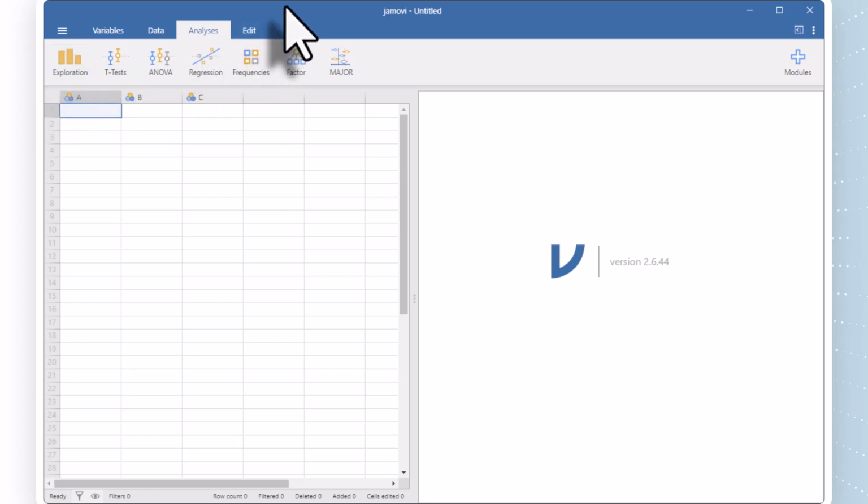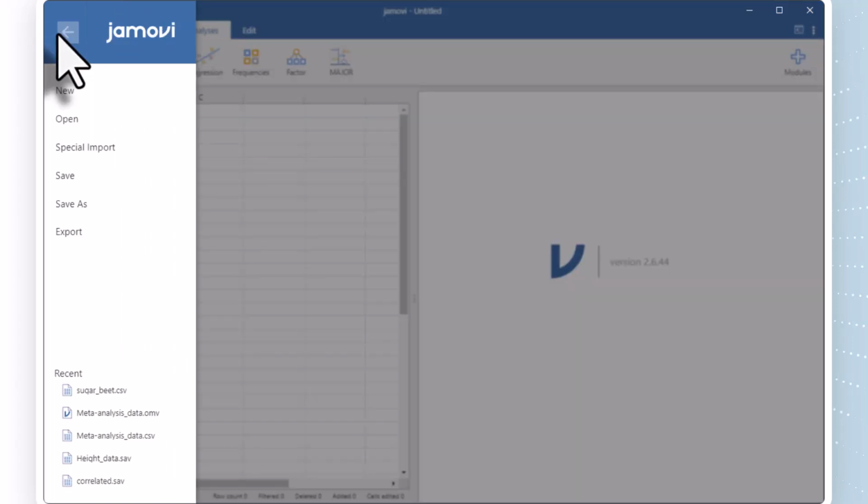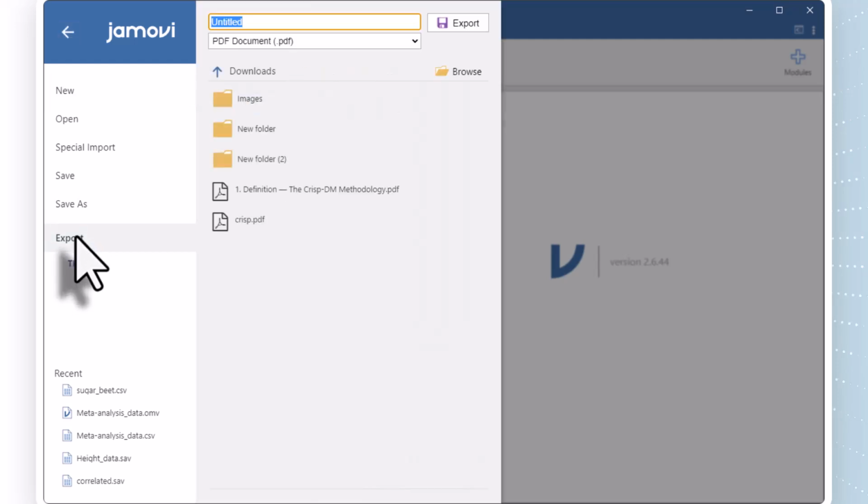So the way that Jamovi is set up is you have this top level of menus. So the first one is about your usual file structures. So you can create new files, open files, special imports, which is import types of files from other statistical programs, save, so saving within the own format of Jamovi, save as, which is saving as a particular different file name or different type, and exporting, which is creating files which are going to be compatible with other programs.